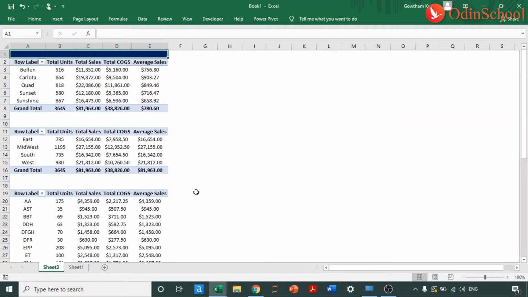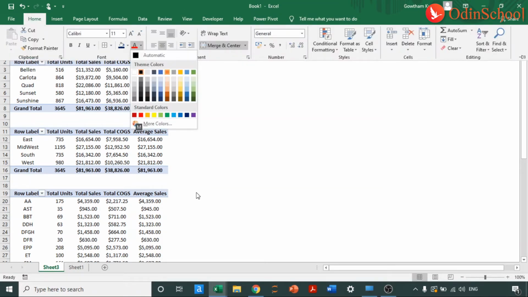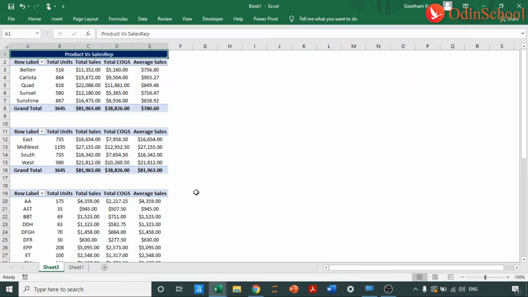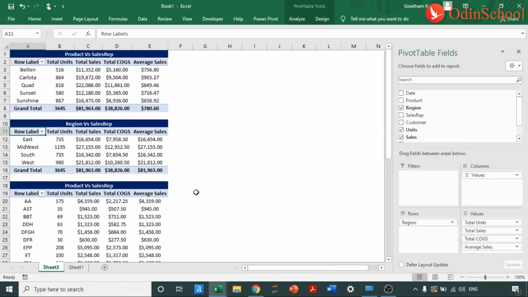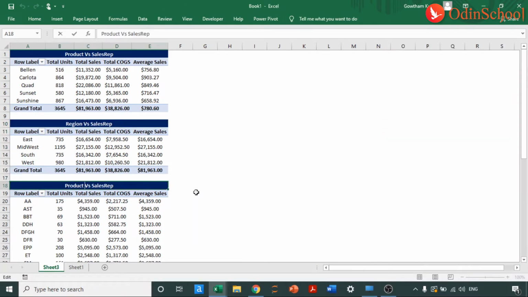I'll say product versus sales rep. I'm changing the font color into white, and then I'll simply copy this and paste it here, and then I'll change the information here. It should be region versus sales representative. Then here it should be customer.